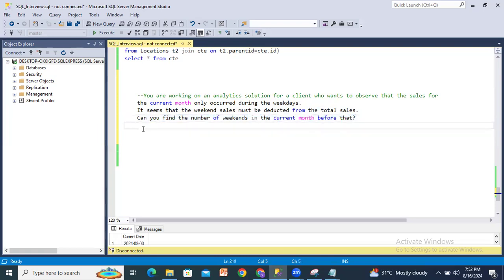So we have to identify the weekdays, like Saturday, Sunday. So the weekday sales we have to identify. For example, if we consider the current month as August, then in the August month we'll identify the weekday sales. So for this, let's try to write the scenario.